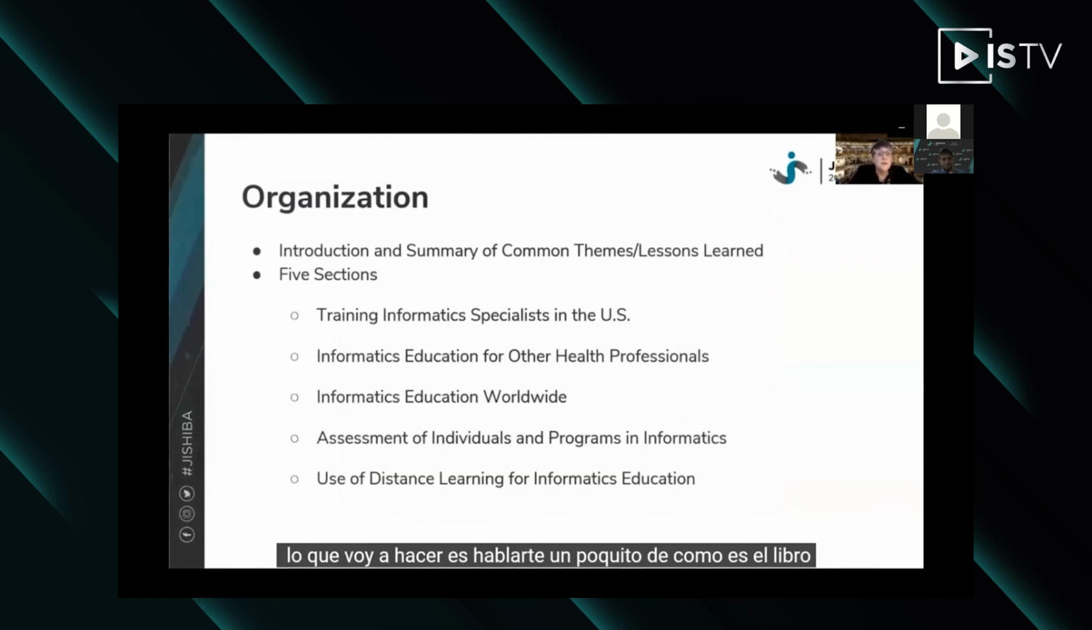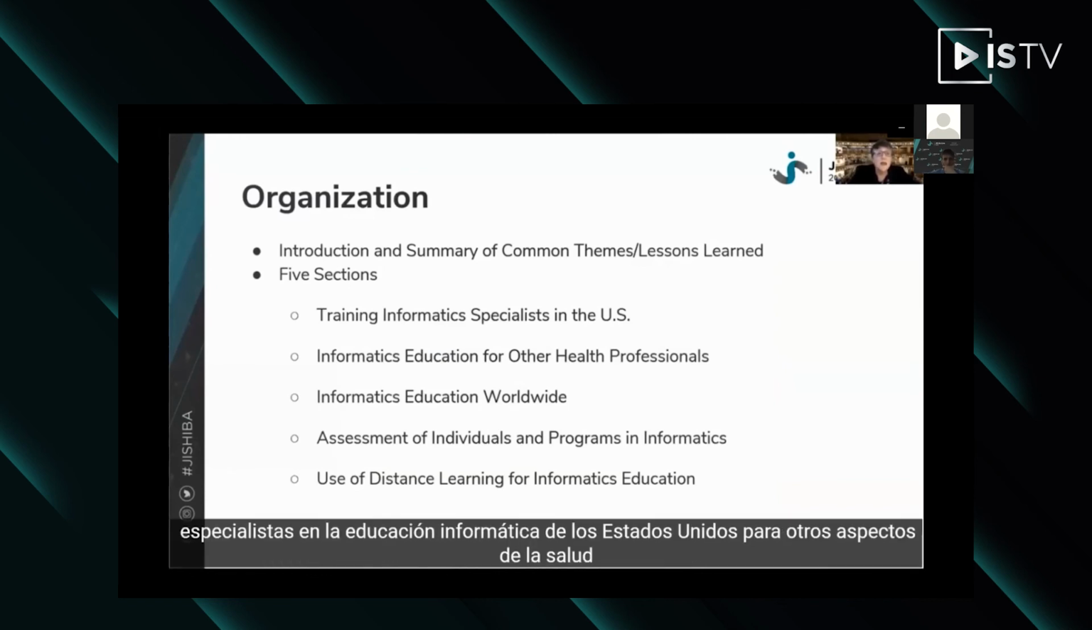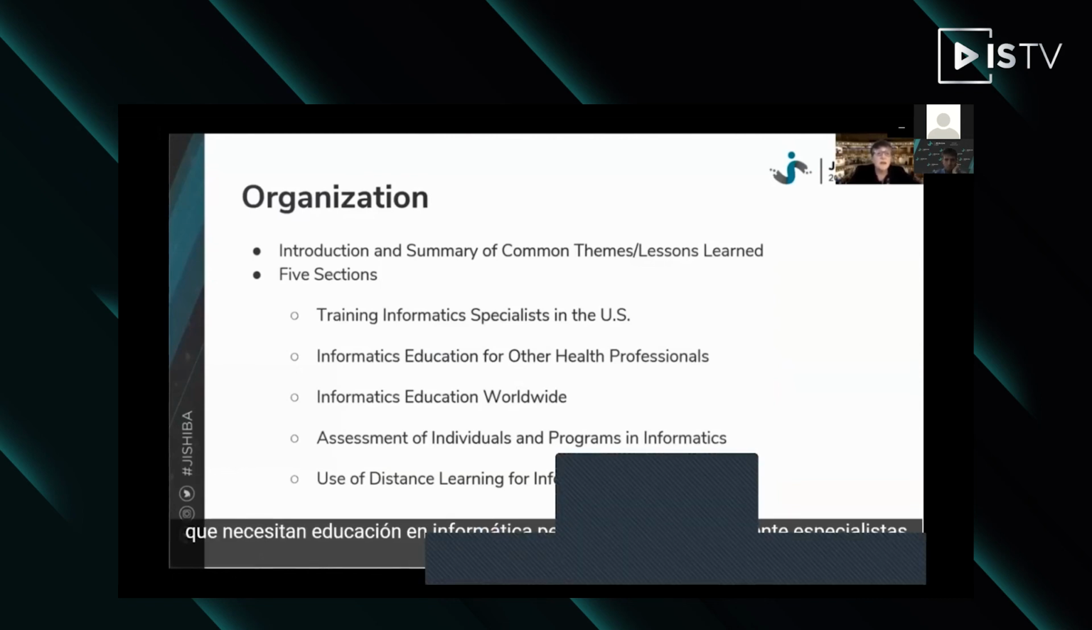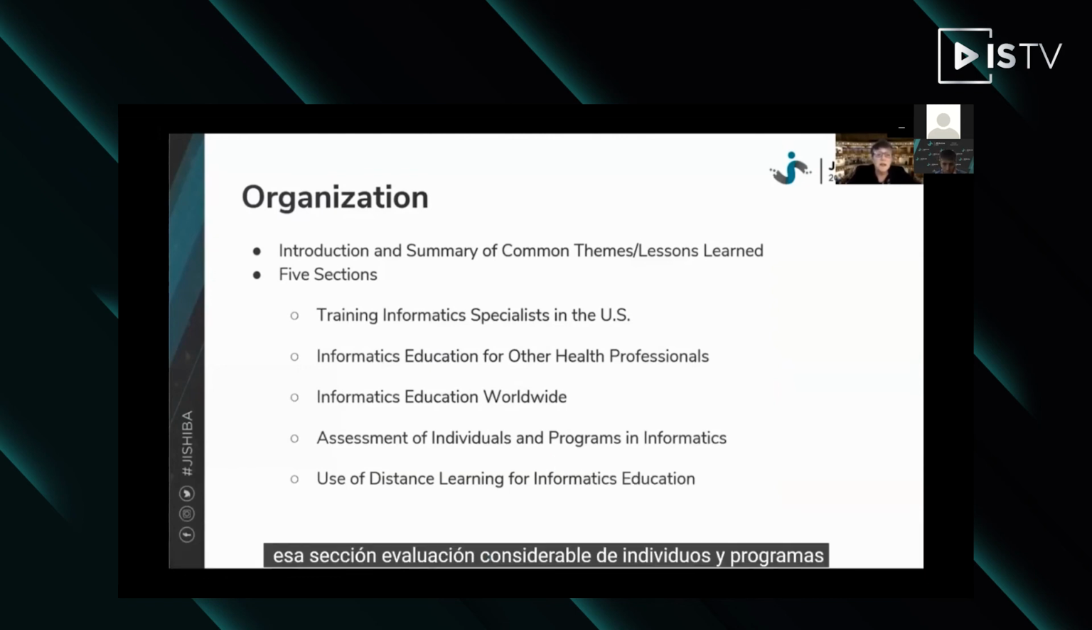So what I'm gonna do is talk to you a little bit about how the book is organized, and then describe the content of the book in the different sections, and then talk about some common themes across all of the different chapters. We've divided, in addition to an introduction and the summary of common themes, the book into five sections: training informatics specialists in the US, informatics education for other health professionals, that is, others, it could be physicians, nurses, et cetera, who need informatics education but are not specifically informatics specialists, informatics education worldwide, and in this particular edition, we have expanded that section considerably, assessment of individuals and programs in informatics, and since distance learning is becoming more and more common, use of distance learning for informatics education.